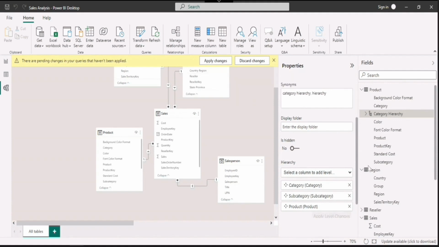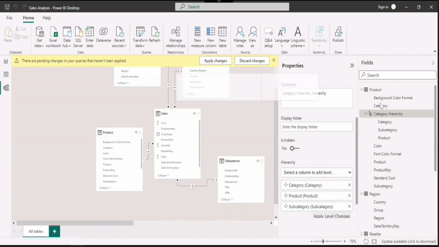We just click on apply level changes again, and we'll see the impact: the first level is category, the second one is subcategory, and the third one is product. If we want to shuffle it, we just need to click on one and drag it above or below, and then click apply level changes. As soon as it is done, the product moved up and the subcategory moved down. We'll just ignore these changes.